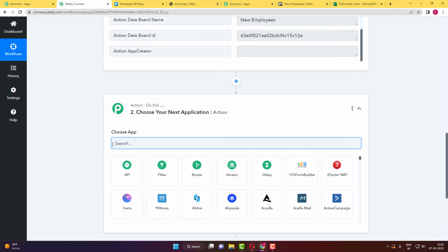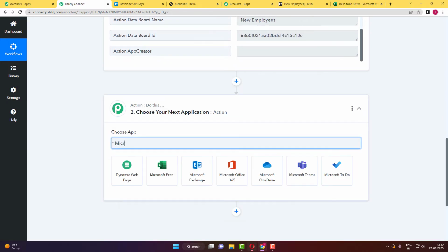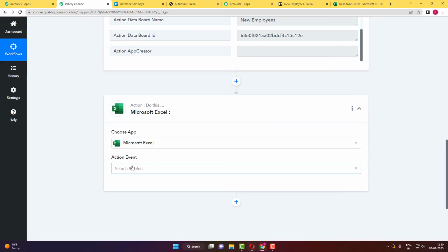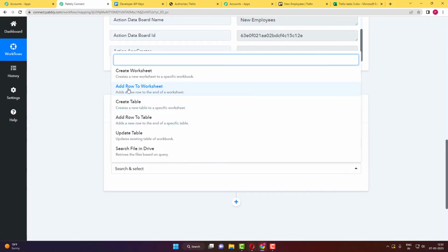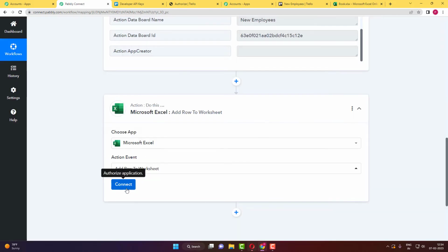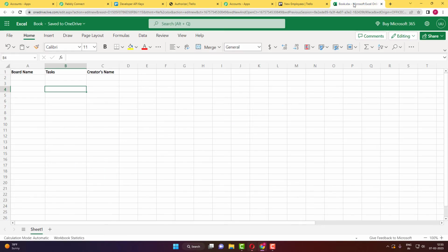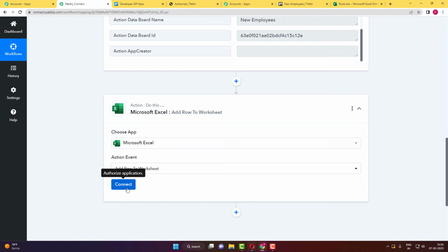Our action application will be Microsoft Excel. It's already here. And the action event is going to be add row to sheet. So before clicking on connect, make sure you're prepared with an MS Excel sheet over here. Like this is the book I've saved and I have given the row names like board name, task and creator's name already over here, so that it is easy for me to connect directly to this book that I want my information to be transferred to.